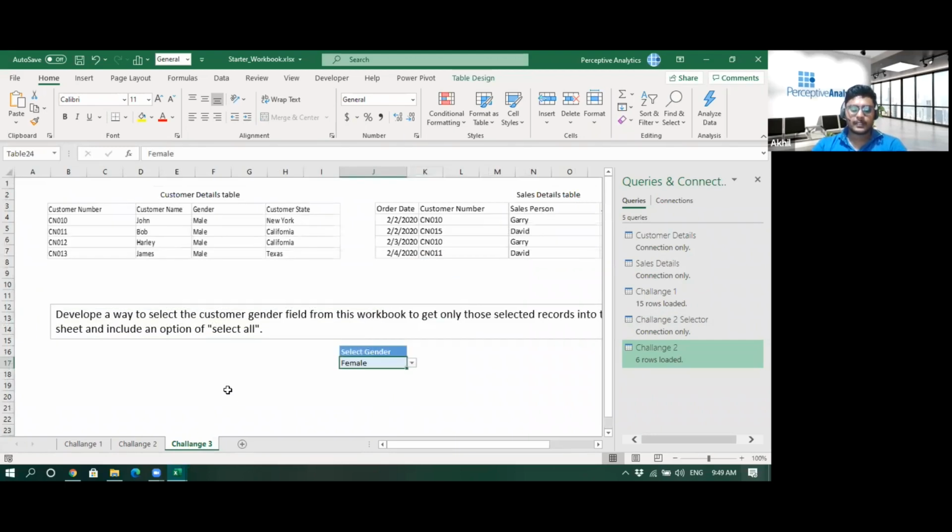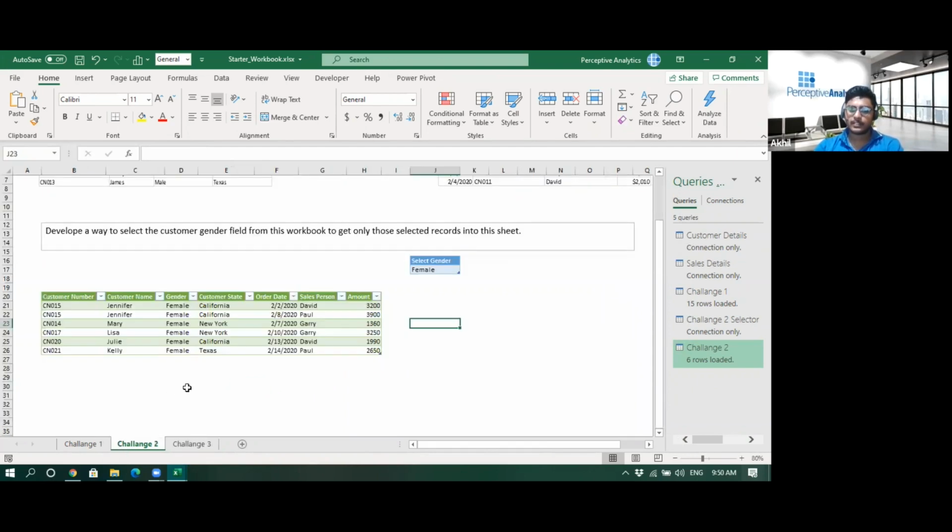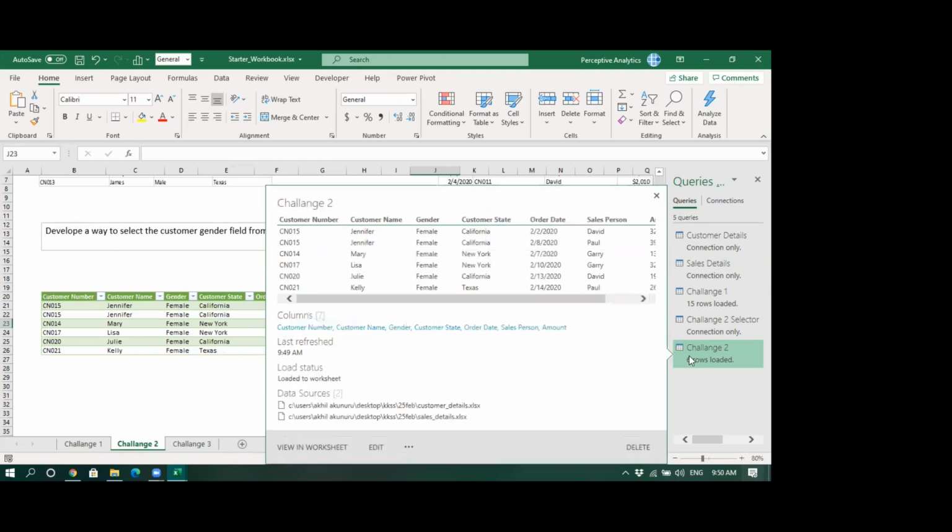Right, so challenge 3 is also a bit similar. We've added a new field, all. When we select all, all the records need to be shown. When we select male, only male records, and when we select female, only female records need to be shown. So you can directly try challenge 3. Any doubt as of now in challenge 2? No, all good from my side.